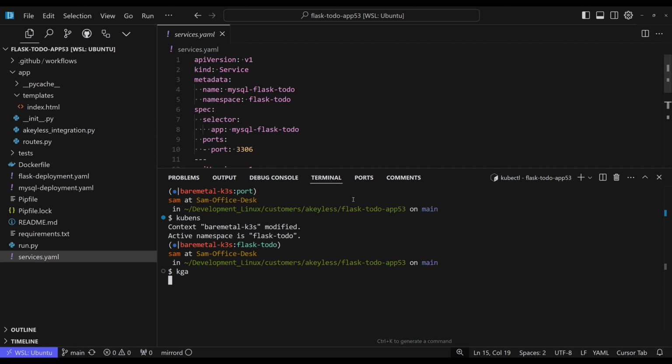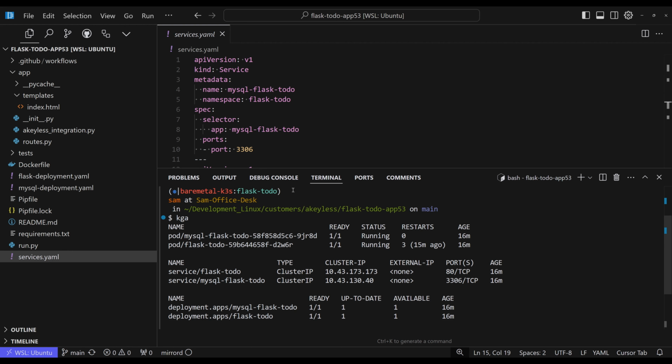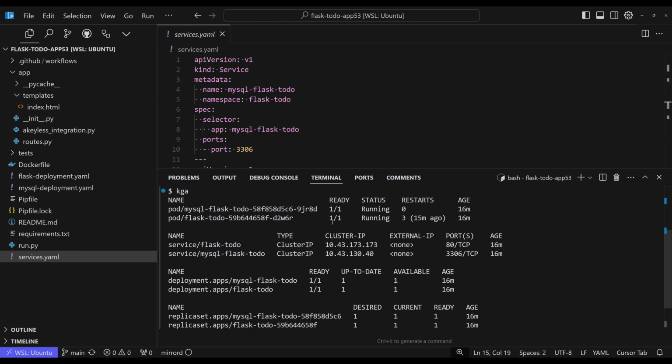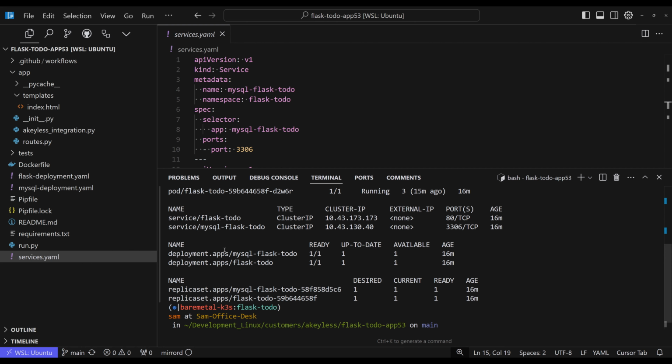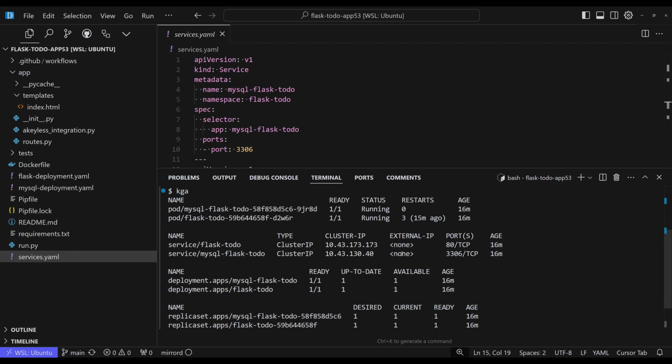I can see that now I have my namespace Flask to do, and running kubectl get all, I see the two pods, MySQL and Flask, that are running. And I see my services and deployments and replica set. That's exactly what we saw from ArgoCD, right? So ArgoCD now is sitting there and will continuously deploy our application.